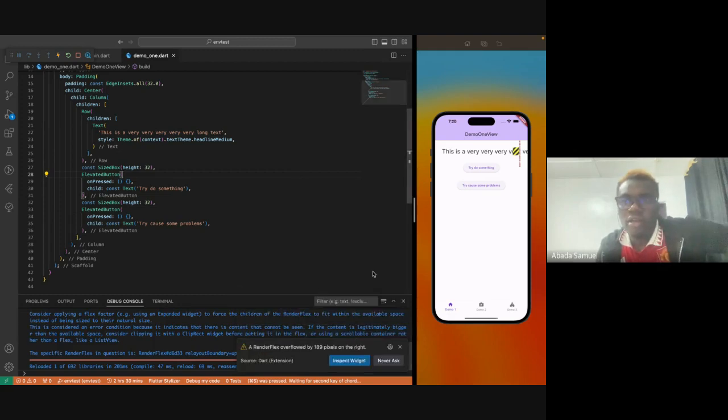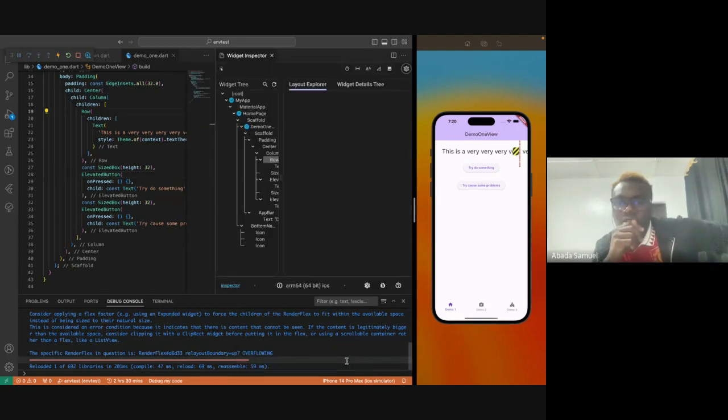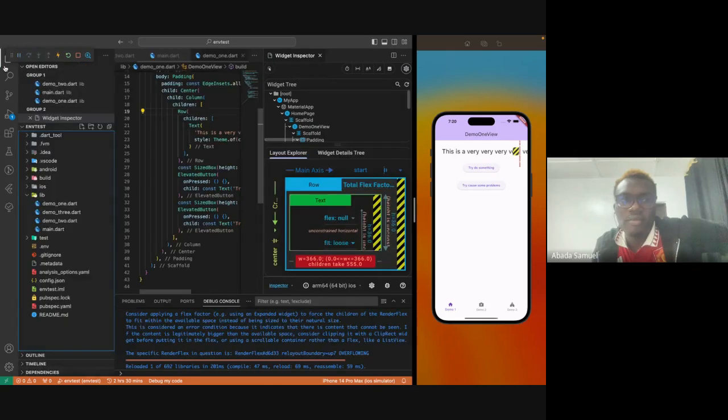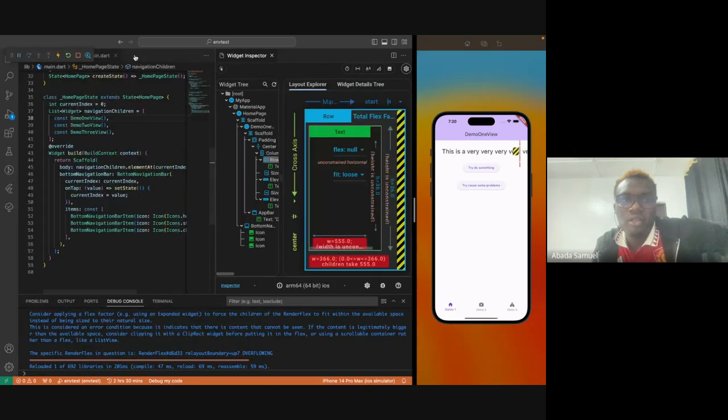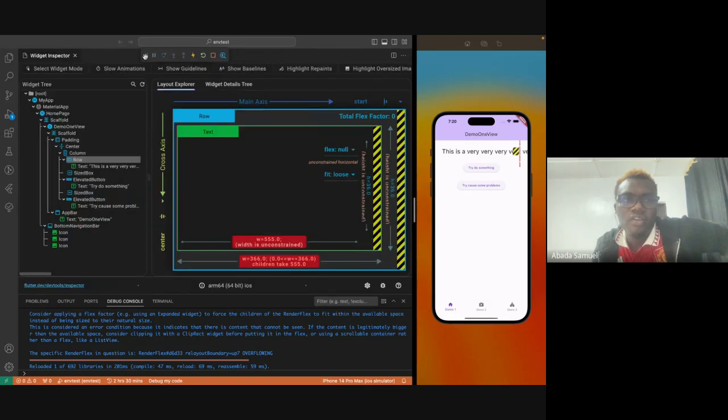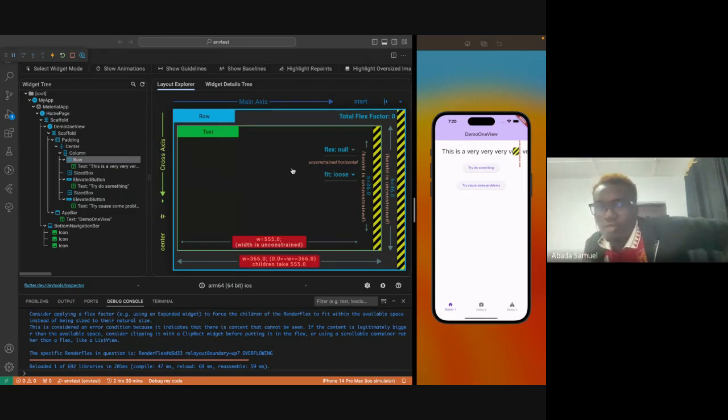So yeah, it is a RenderBox overflowed by 189 pixels on the right, and you can do Inspect Widgets. So it jumps to the exact component. Let me close this code a bit. As you can see, it jumps to the exact component that's having the issue in my layout explorer, right? So this is the layout explorer. What you could call your Flutter widgets explorer.